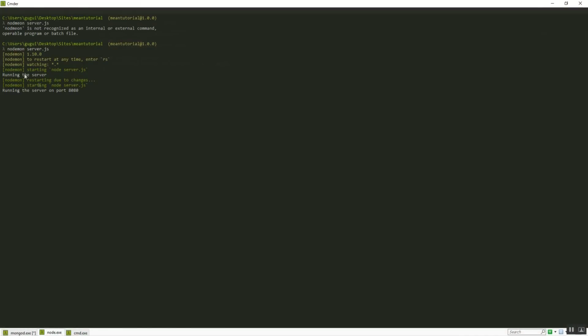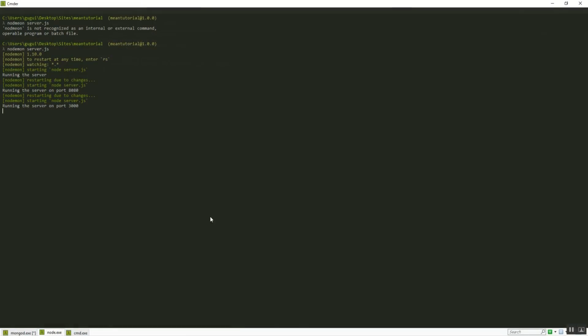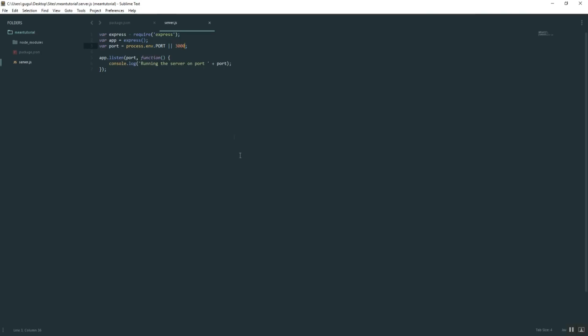And the server automatically restarts, and see, there's my message: running on the server port 8080. The reason I put that into a variable is that if I change this, let's say I change this to 3000 and hit save, well, there you go, running the server on port 3000, automatically. That's why I configured it that way. Okay, so we're just going to go back to the way it was.